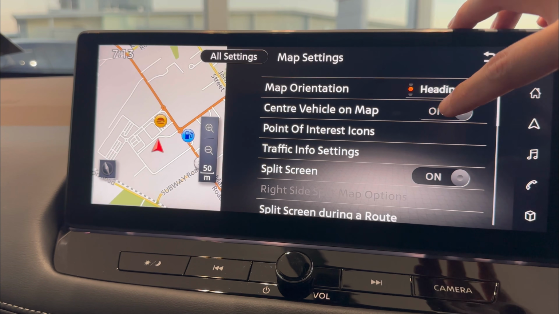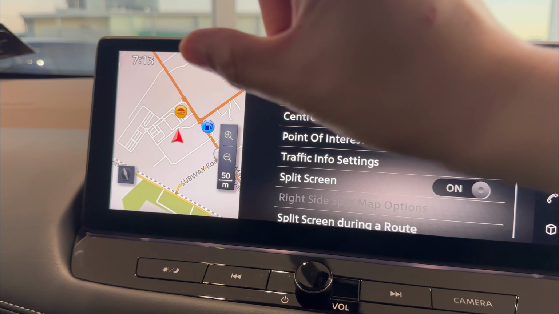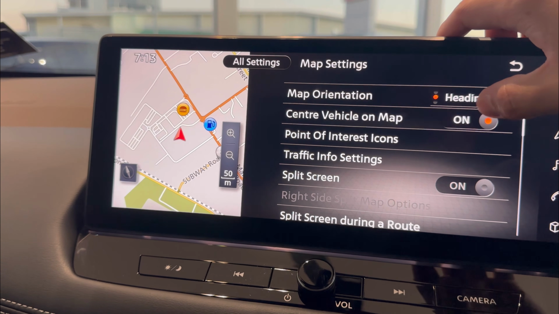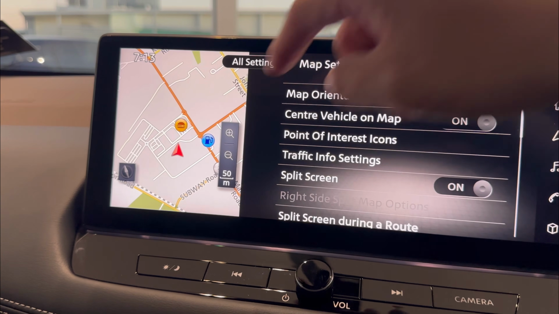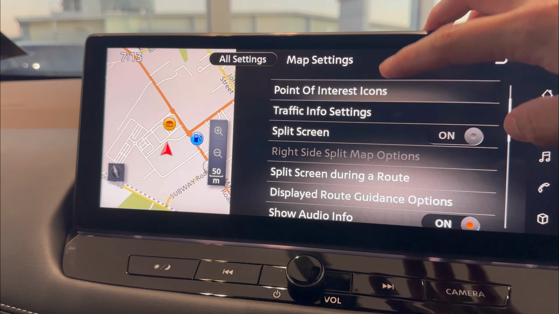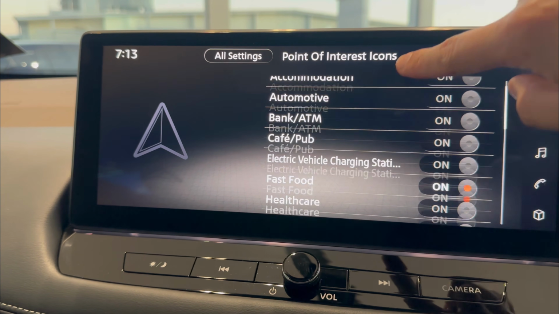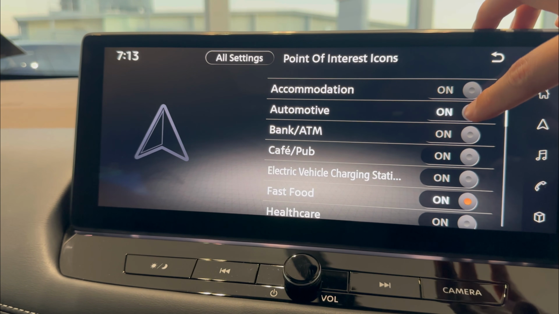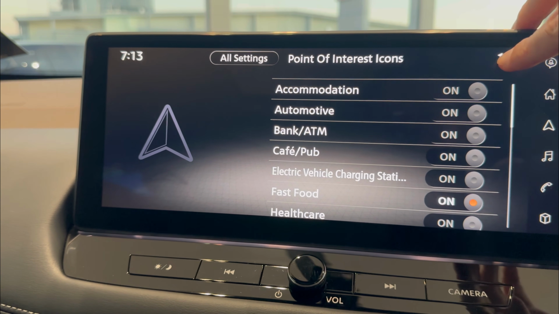Center vehicle on map, you can press it on. That means your vehicle will be right in the center instead of just below the bottom. Otherwise, you can see it's just going to be below the bottom, which doesn't matter for me. Point of interest icon, you can change the icon. You can have it on or off on the screen if you like. Let's say if you want automotive to be on, if you want bank to be on, it will show on the map.